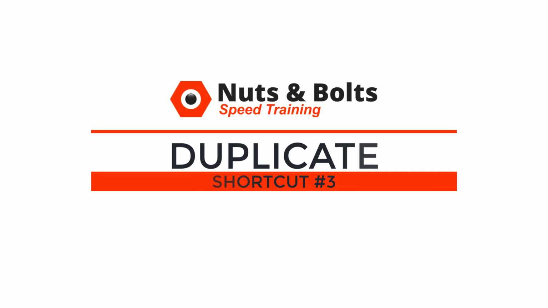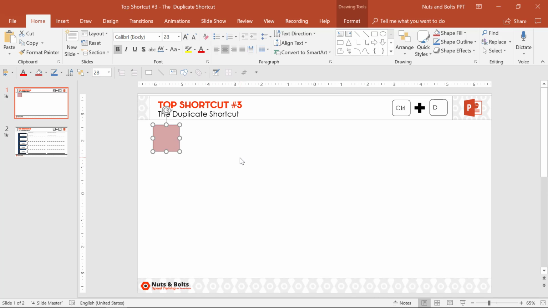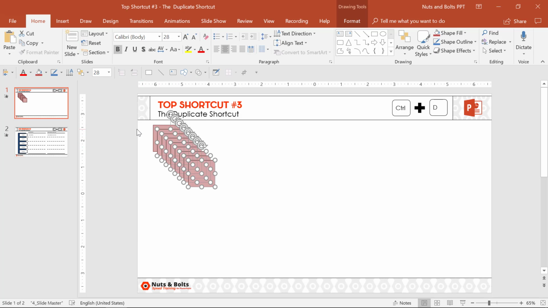Top shortcut number 3, the Duplicate shortcut, which is a hidden shortcut within a shortcut. Right off the bat, the Control-D to duplicate shortcut is twice as fast as your normal Control-C to copy and Control-V to paste. Instead, simply hit Control-D to create the duplicate copies of your objects.